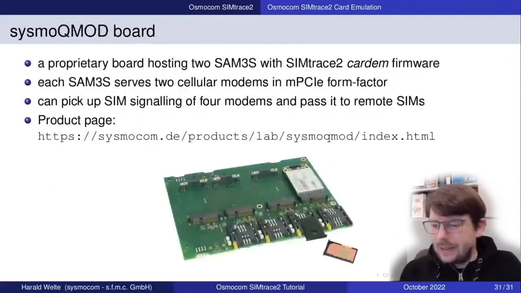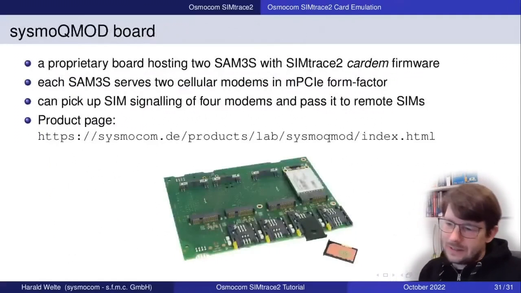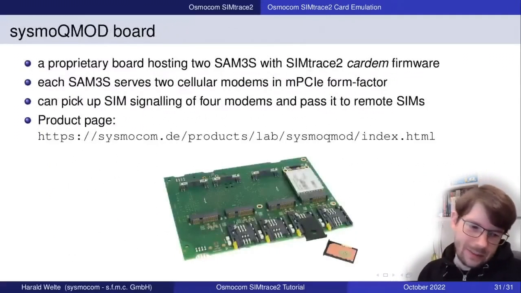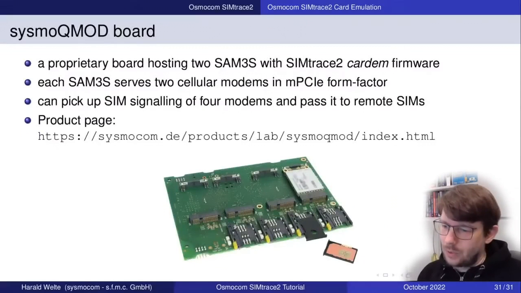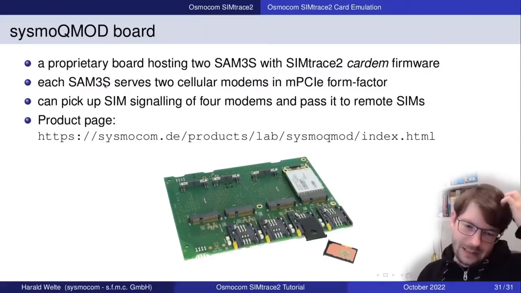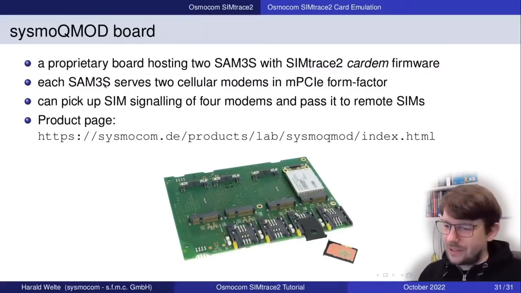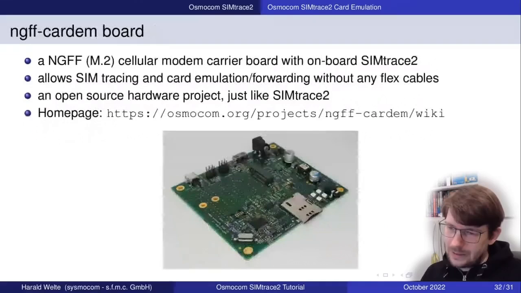There's also a couple of other hardware boards, as I mentioned earlier, that share the SIMtrace firmware and the SIMtrace host utilities. One is the Sysmo QMod board, which is a carrier board for 4 MPCIe modems, and it has 4 SIM slots, of course, and it has 2 of the SAM3S controllers, because each has 2 UARTs, so each of them can serve 2 modems. It does not have tracing support. It only has card emulation or card forwarding support, since that was what this board was designed for. It's not open source hardware, just mentioning it for completeness here.